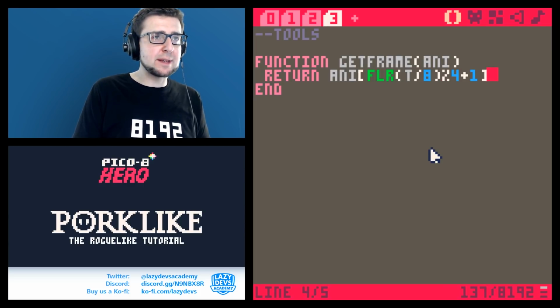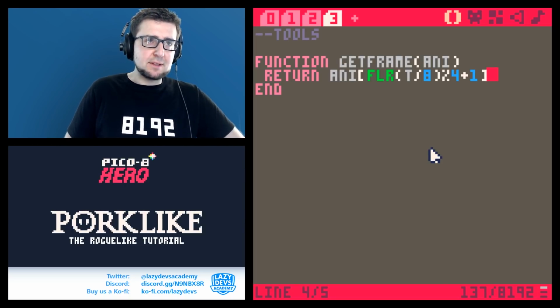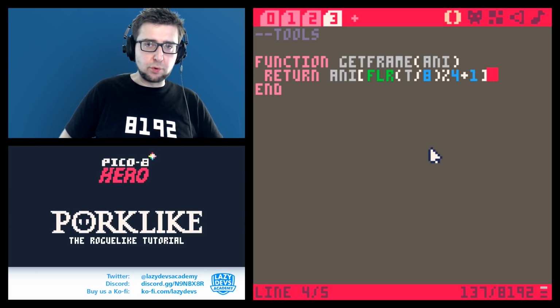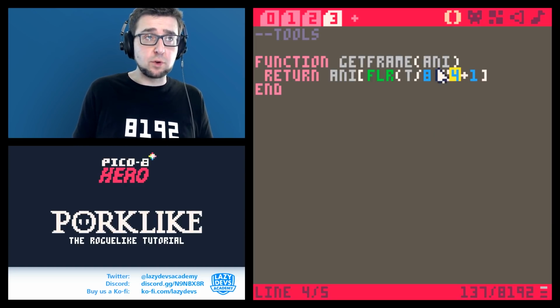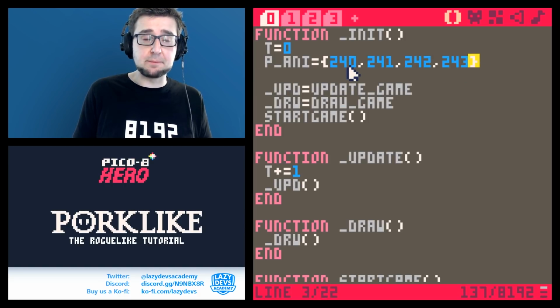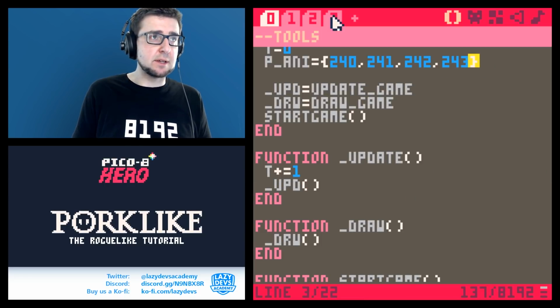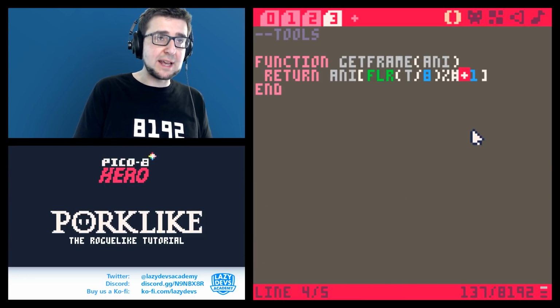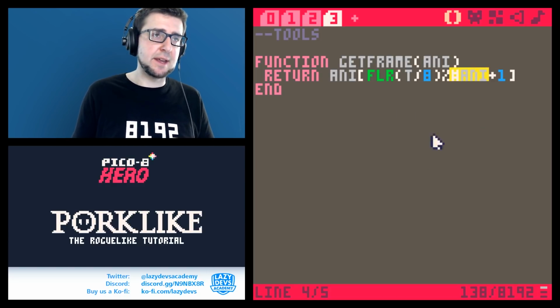Except there's one problem that we have to deal with. So what happens if our animation has less or more frames? How are we going to do this? Well, in this case, instead of the 4, we use the 4 here because this animation has 4 frames. If our animation has less or more frames, we can just plug in the length of this array in here. So we're gonna go #ani, and #ani always returns the length of an array.